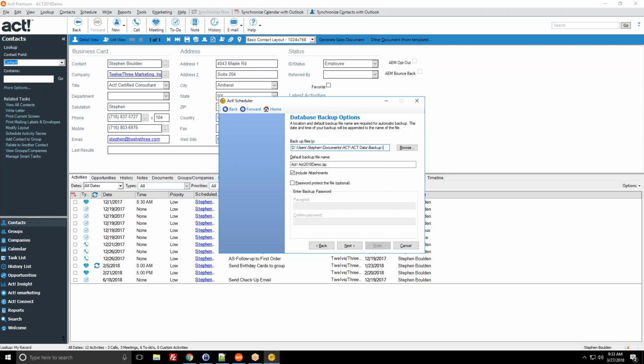Sometimes you might have a backup hard drive or a backup folder on the server or a share file that you'd rather put it in instead. Just to verify that your file location looks good. Default backup file name, that will be okay. It will just take the name of the database. Usually that's perfectly fine. You should include attachments. I usually recommend against password protecting the file. Odds are very high that you might forget what that password is, and when you go to restore it, then your backups will be useless because nobody knows what the password is.